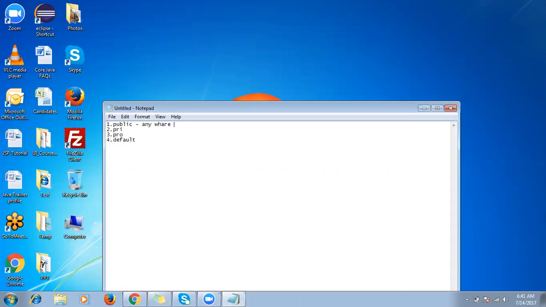So this is straightforward. And the second one is private. So this is quite the opposite. It means you can access it only within the class. Only within the class, yes. Public means you can access within the class, outside the class, extend the class, create the object.